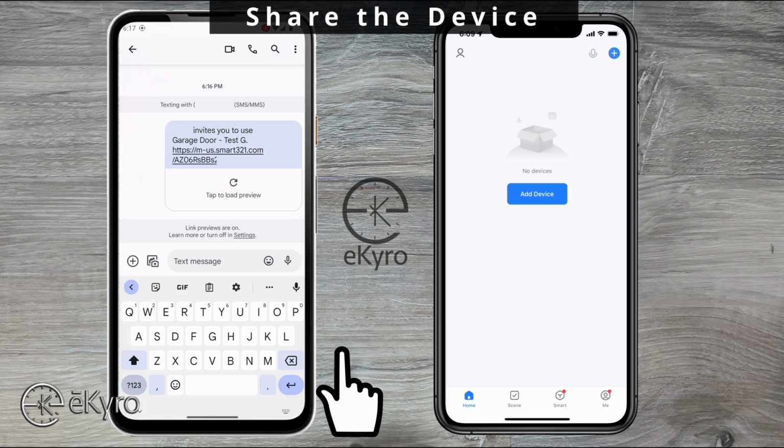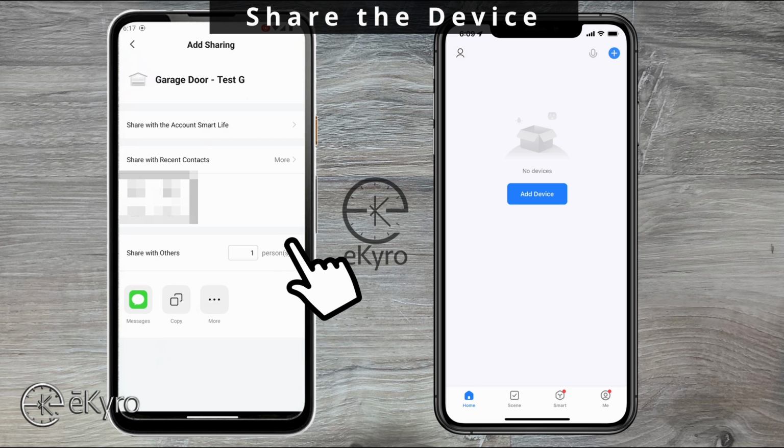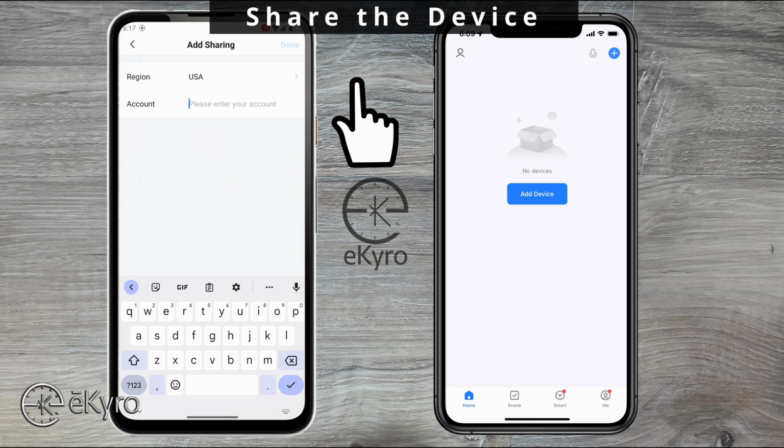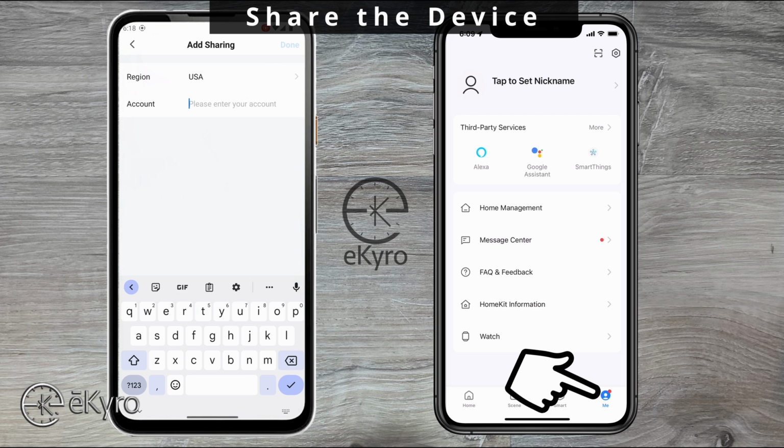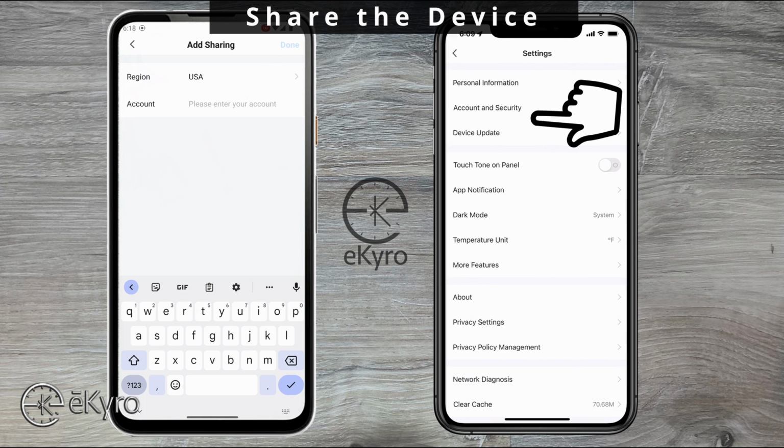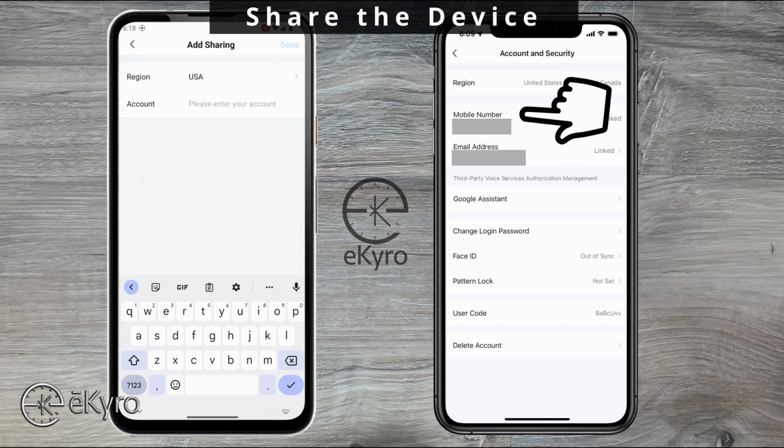The way that I'm going to do it in this example is I'm going to share with the account Smart Life. All you need to do is enter in the account of the person that you want to share it with. If the other individual isn't sure what their account is, they can easily find that by selecting me in the bottom right hand corner, selecting the gear icon on the top right, and then selecting account and security. There they'll be able to see their mobile number if they use that, or their email address if they use that. They should be able to use either of them as long as they say linked.